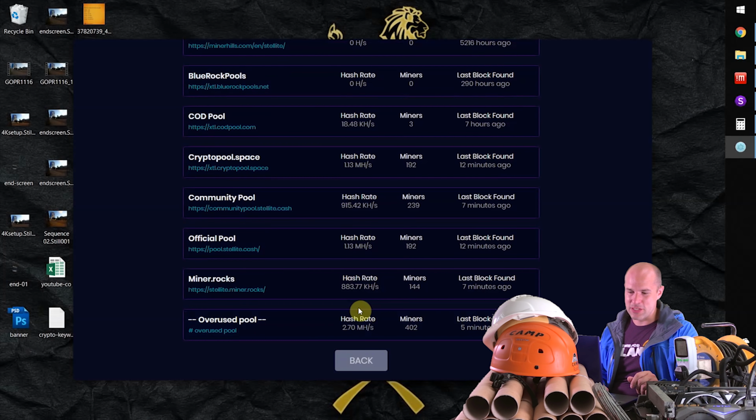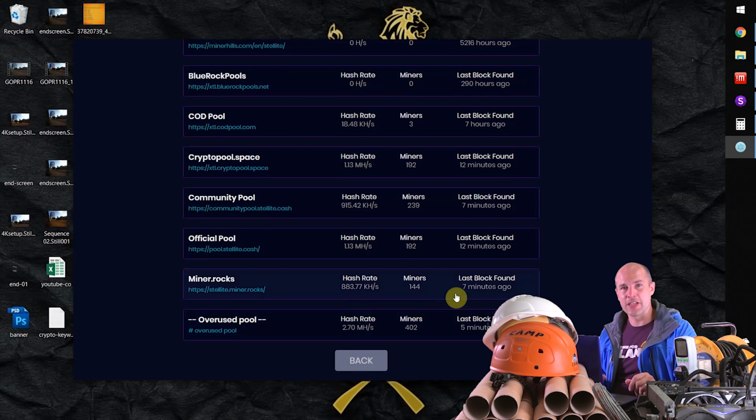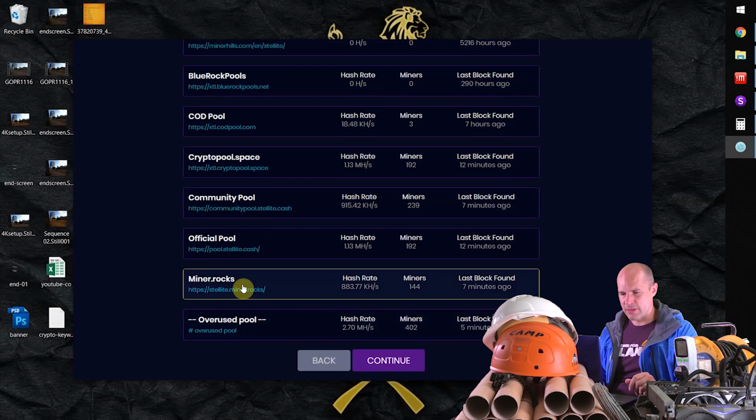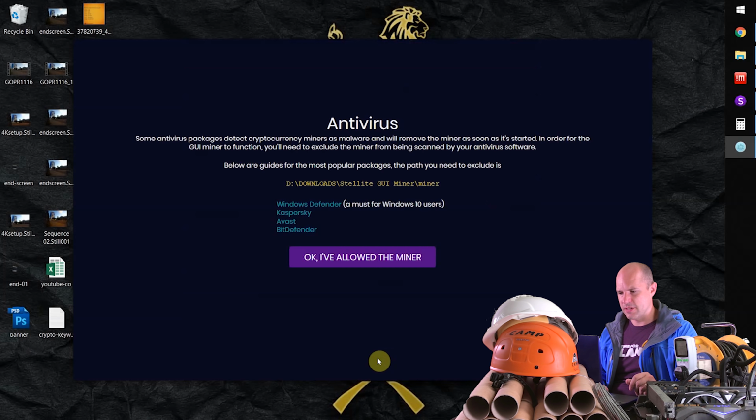If you check out Miner Rocks, 7 minutes is when it found its last block. So you're much more likely to get a decent amount of coins being generated if you're in a decent pool. So I just click Miner Rocks, press continue.